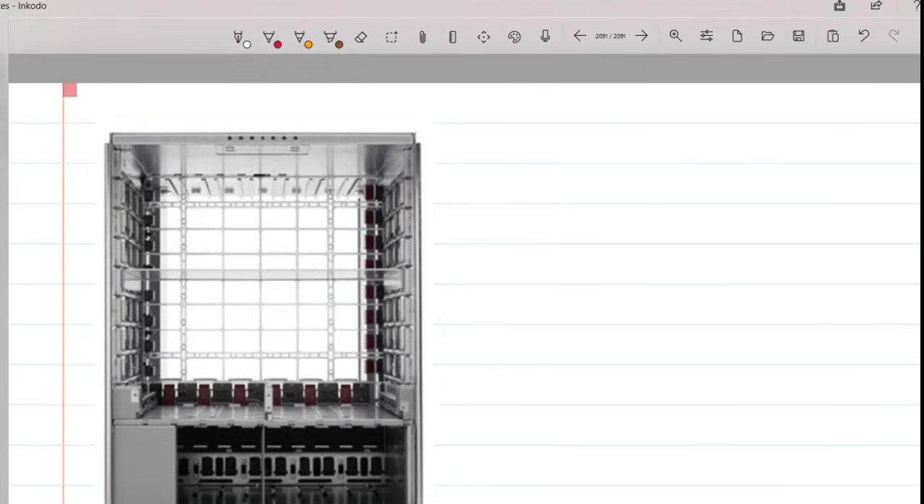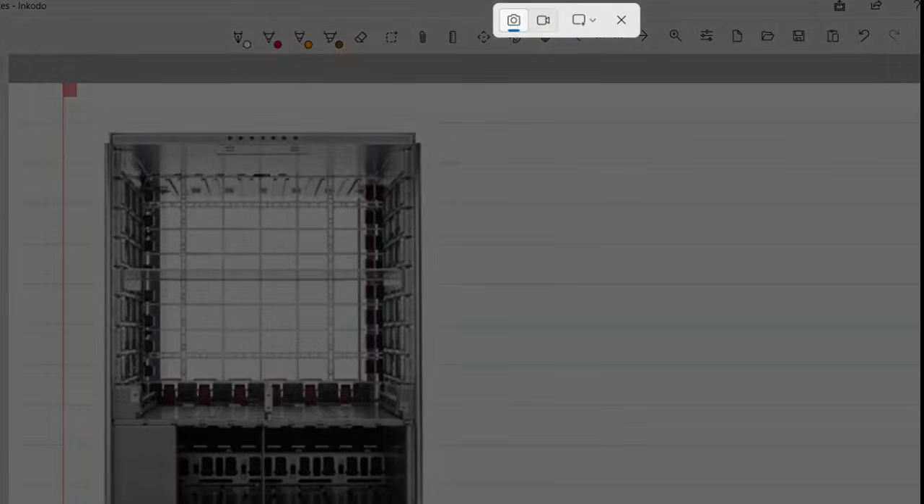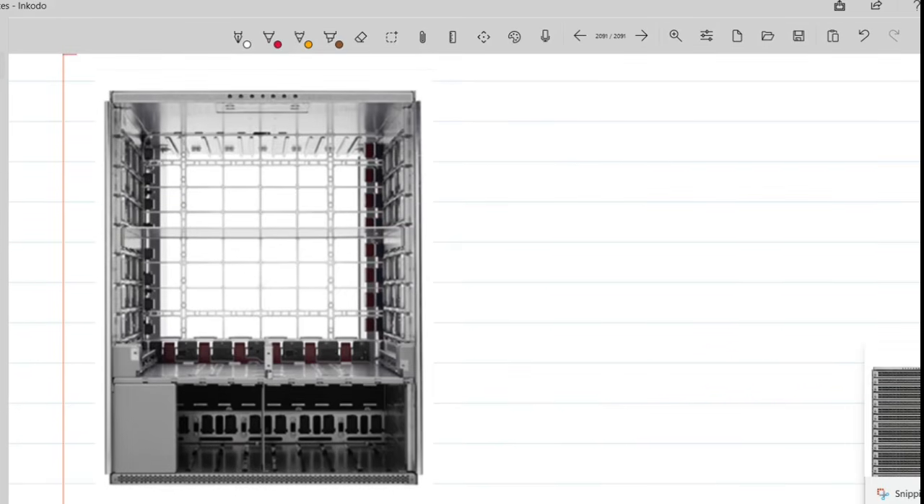Okay. And after building this, these are the components we always have. Let me explain it one by one. Inside this chassis, we have all these components.